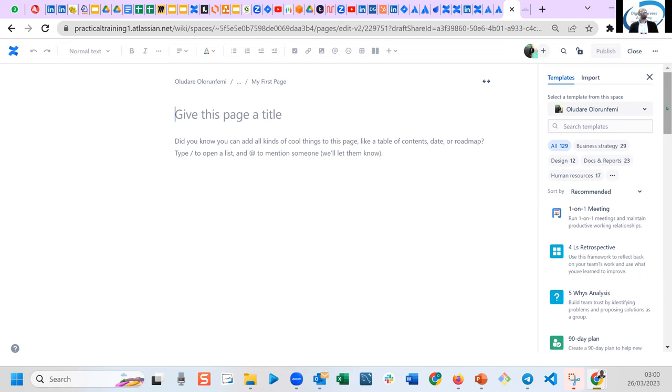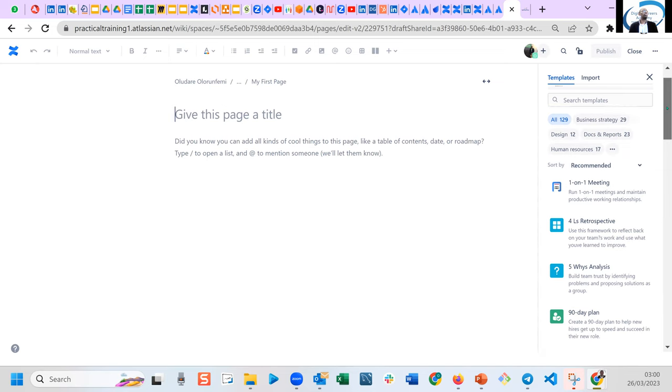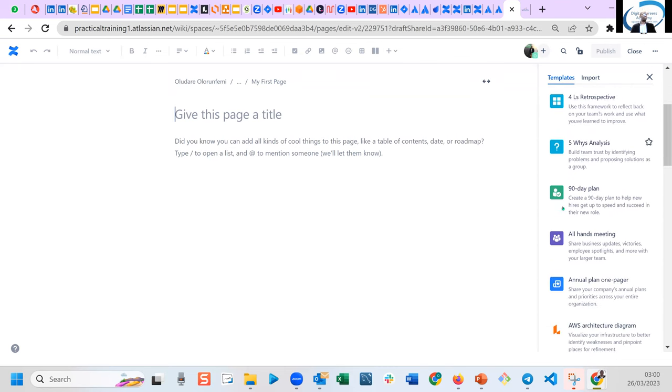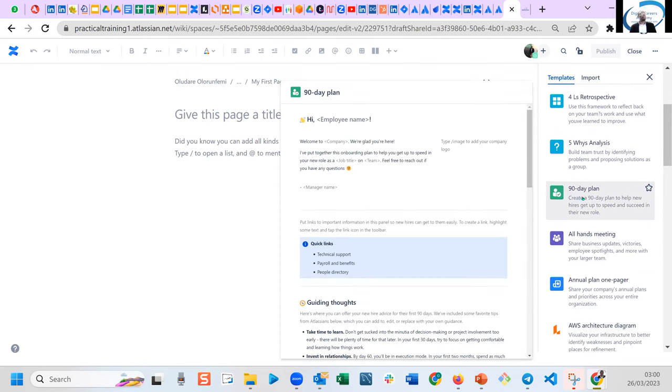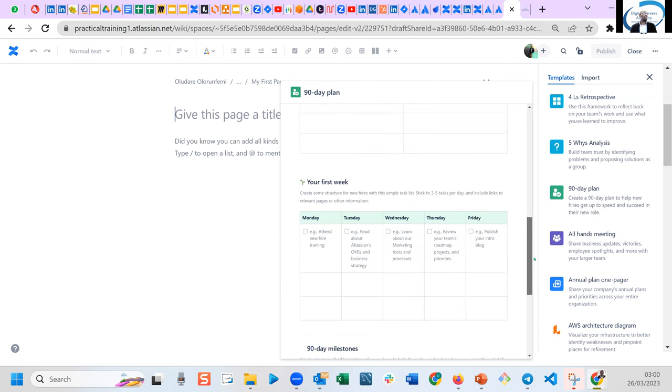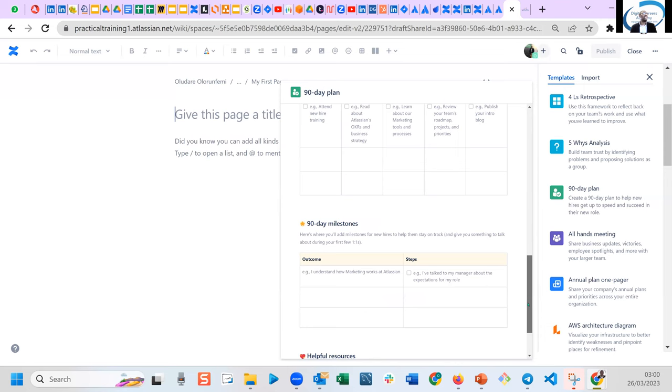For instance, let me say I want to have a 90-day plan. You can see it's offering me, when you put your cursor on it, it will show you the sample. Oh, 90-day plan. An employee, the employee name, the guiding thoughts, meet your team, your first week, your 90-day milestone.